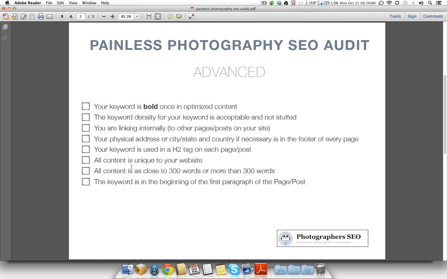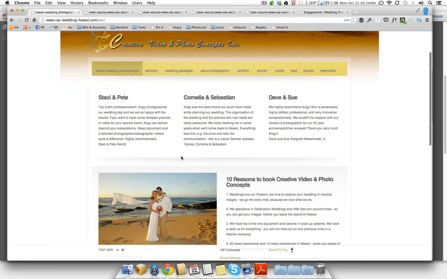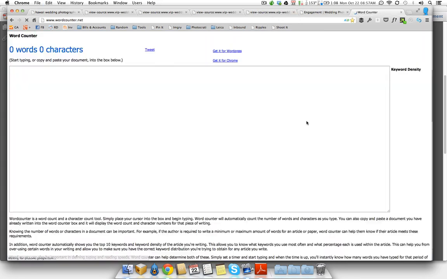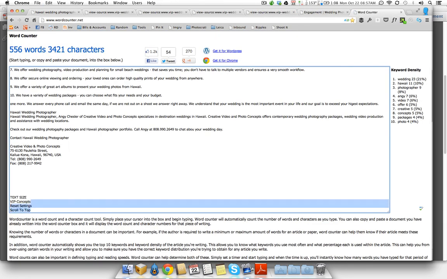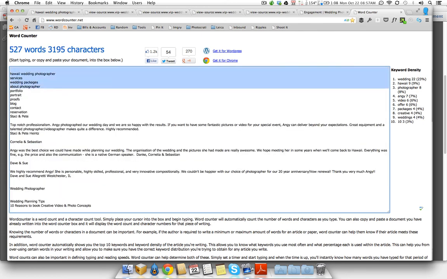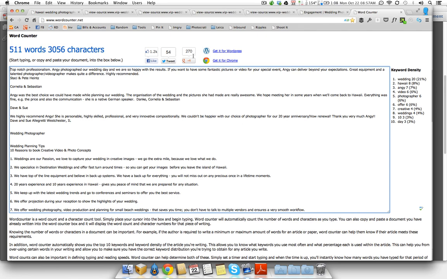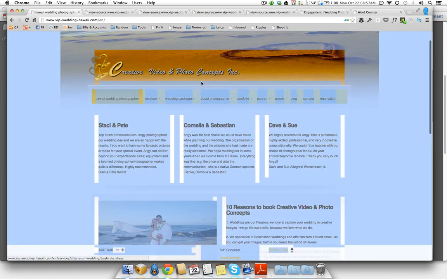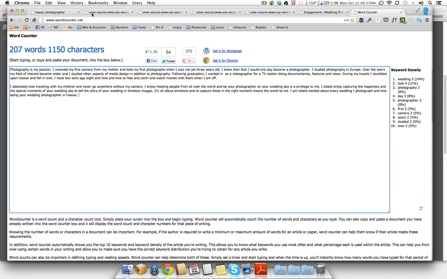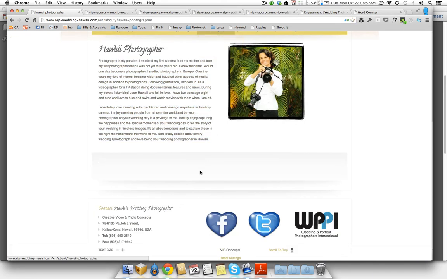All content is close to 300 words or more. So your homepage, it looks like it might be, which again, we can do a quick test. Word counter says 556, so you're good on there. Even if I remove the menu and footer stuff, you're still at over 500 words. Let's try the about page. Let's see what happens. So this is probably not close to 300, 207. So you could probably fill in some more if you can.